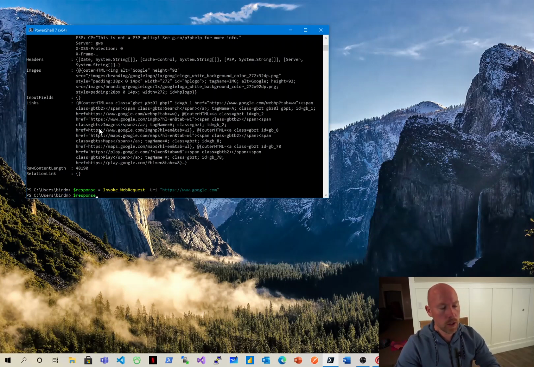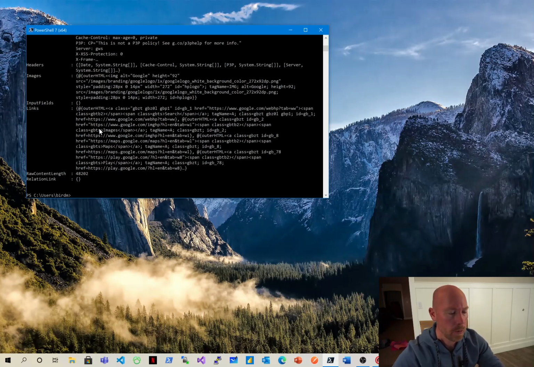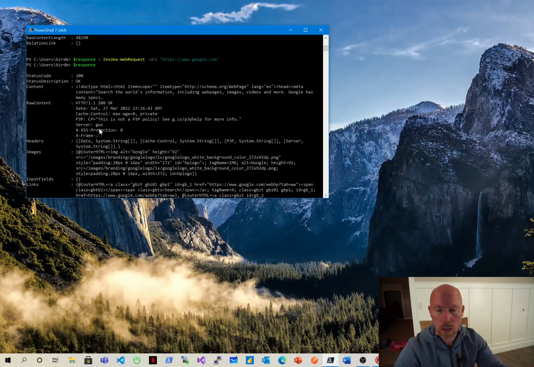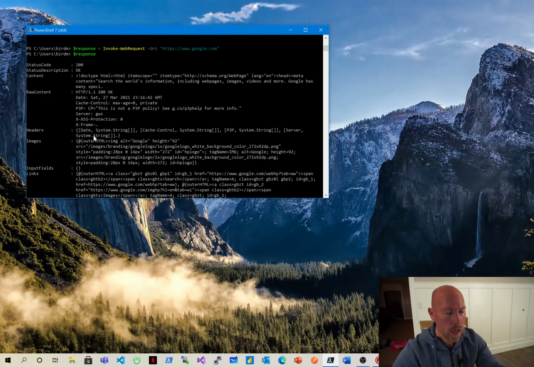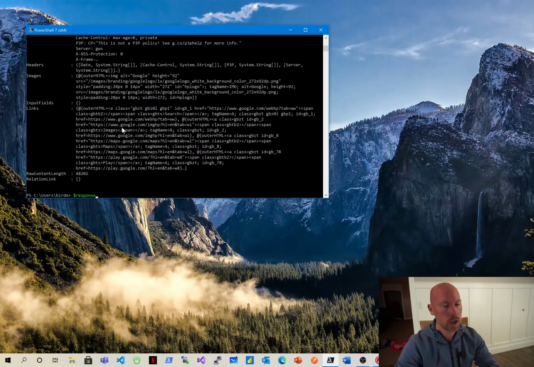So if we look at response now and output that, we can see that this is all of the data that is available to us as part of that request. We can see a status code description of that status. We have the actual content itself that was returned. You can see the headers. We have a listing of headers, the images. All right, so if we wanted to find just the images themselves, we could retrieve those from this object, right?